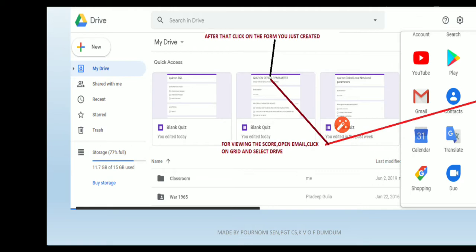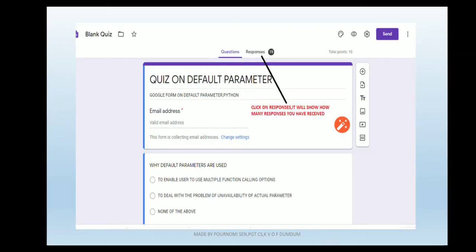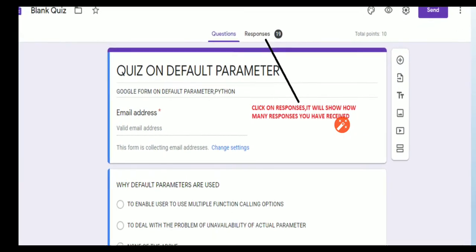Okay, when you click on it, what will happen? This form will open like this. Yes, this form is opened. Here I have used an old form of mine because I want to show the responses of the students. So when you open it, two options are there.